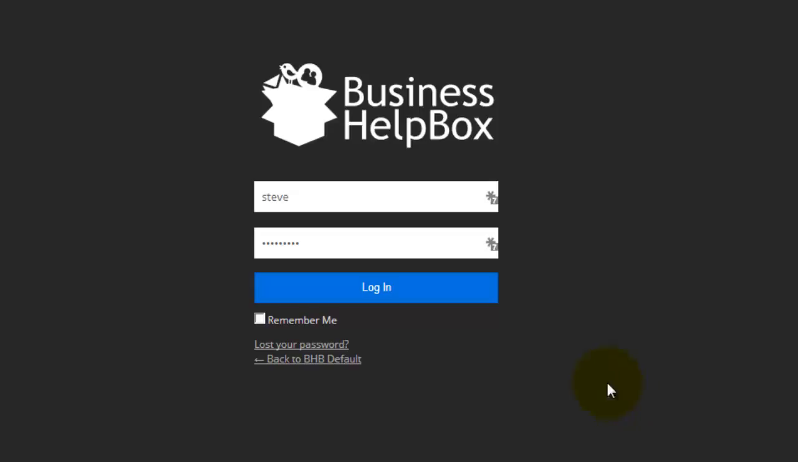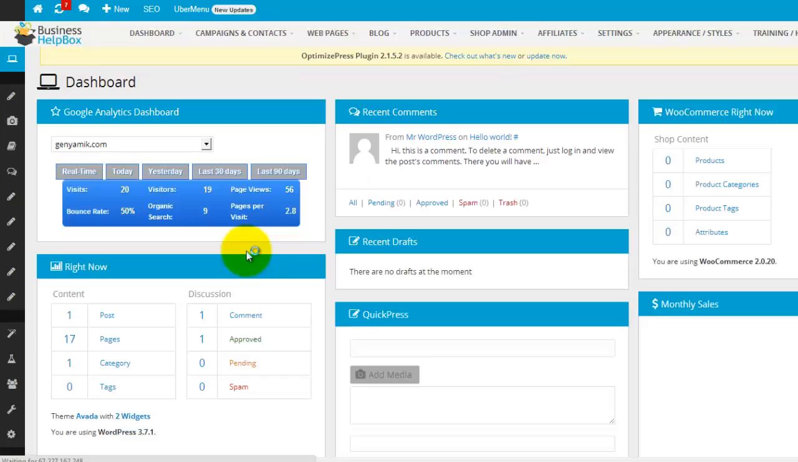So I'll log in here to the Business Helpbox admin, and you can see once it loads up, if you've used WordPress before, it's very familiar and very similar to that, as it's built entirely on that system, as WordPress powers over one third of all the websites around the world. We have modified it though to make it even cleaner, easier, and better to use.